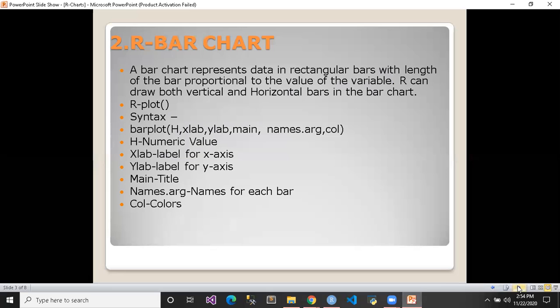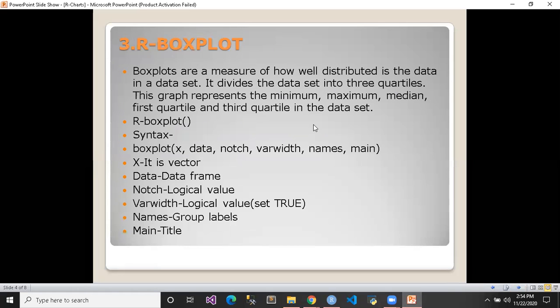Then next we will see the next chart, that is box plot. Box plots are measures of how well distributed the data is in the data set. It divides the data set into three quartiles. This graph represents the minimum, maximum, median, first quartile and the third quartile in the data set. In the R programming language, the box plot is created using the boxplot function. The basic syntax is given below.